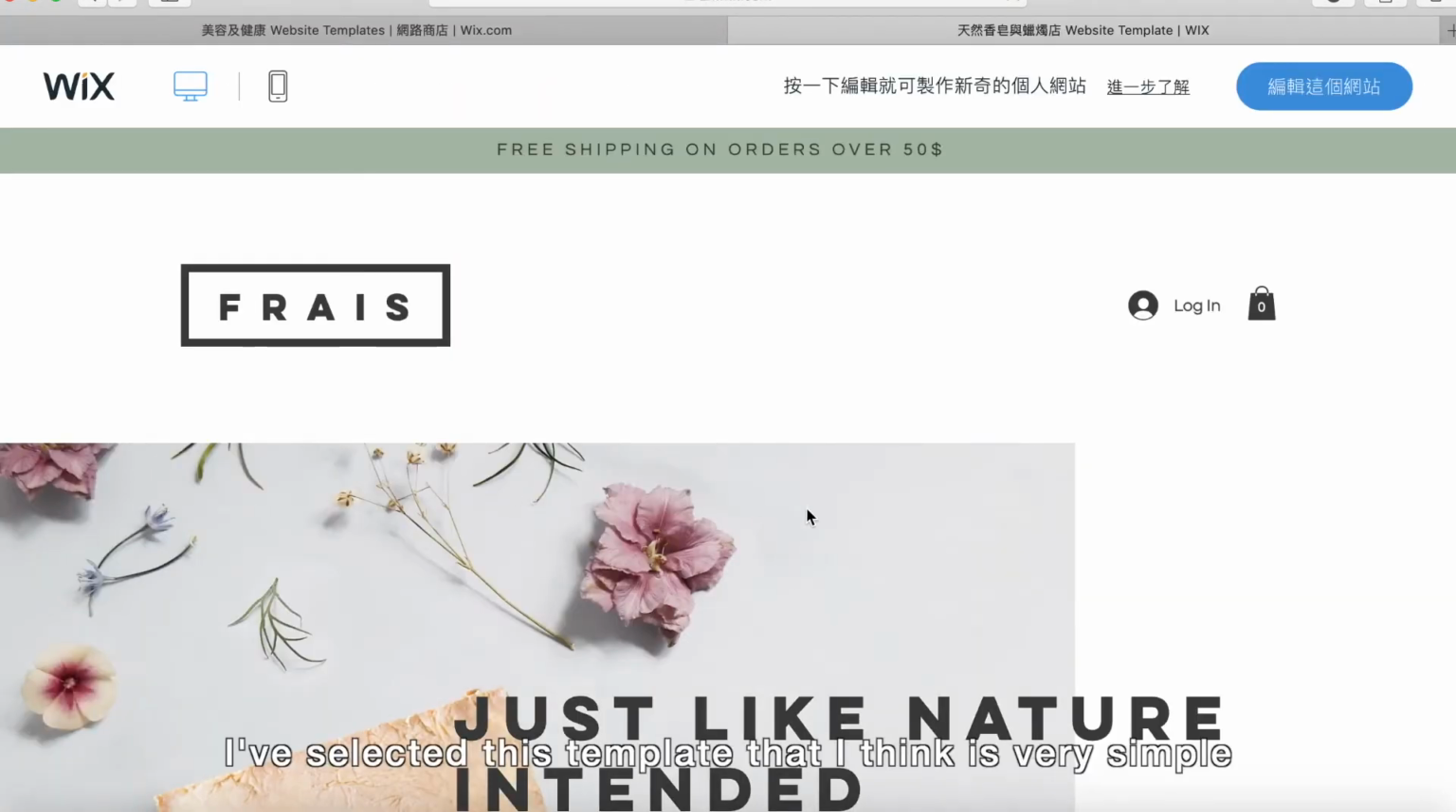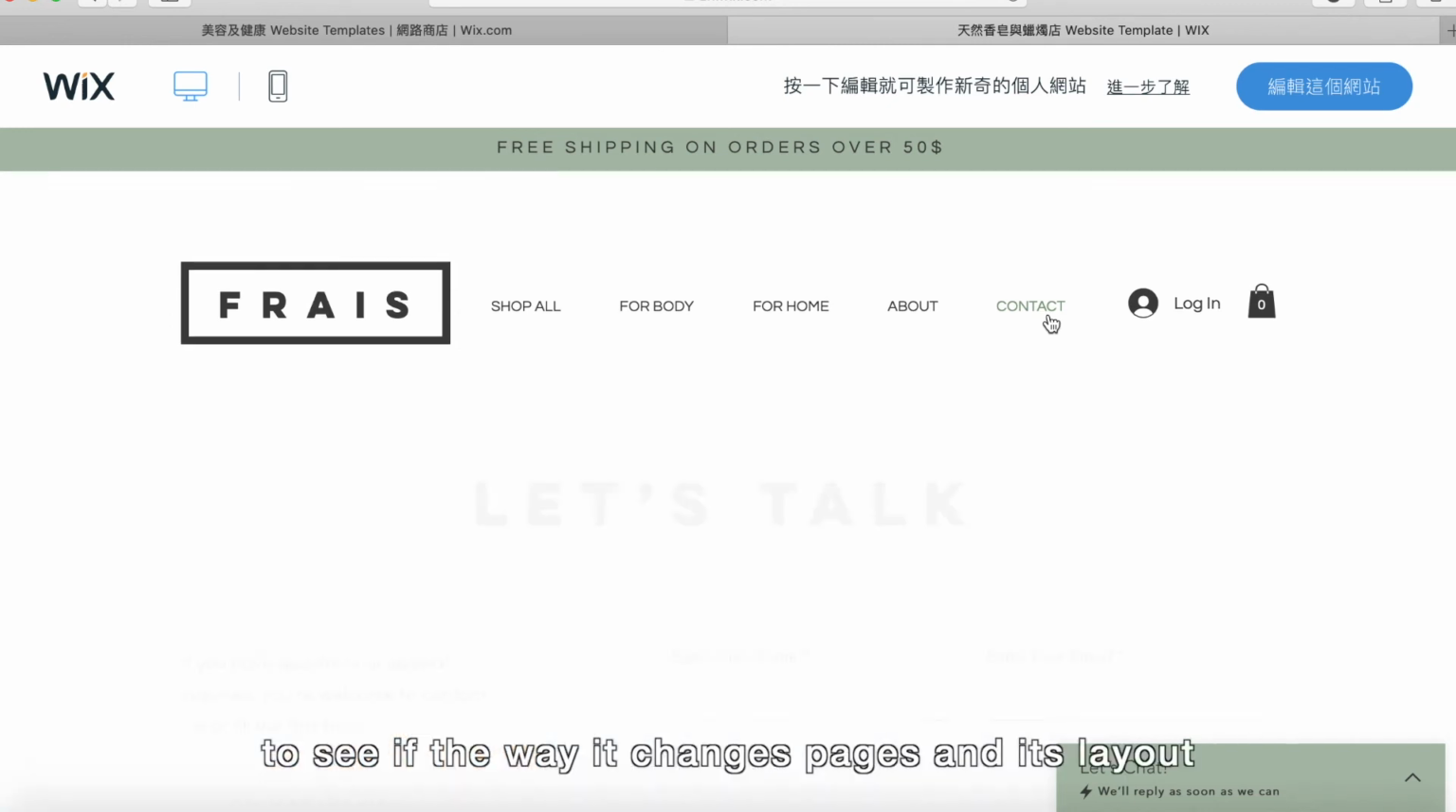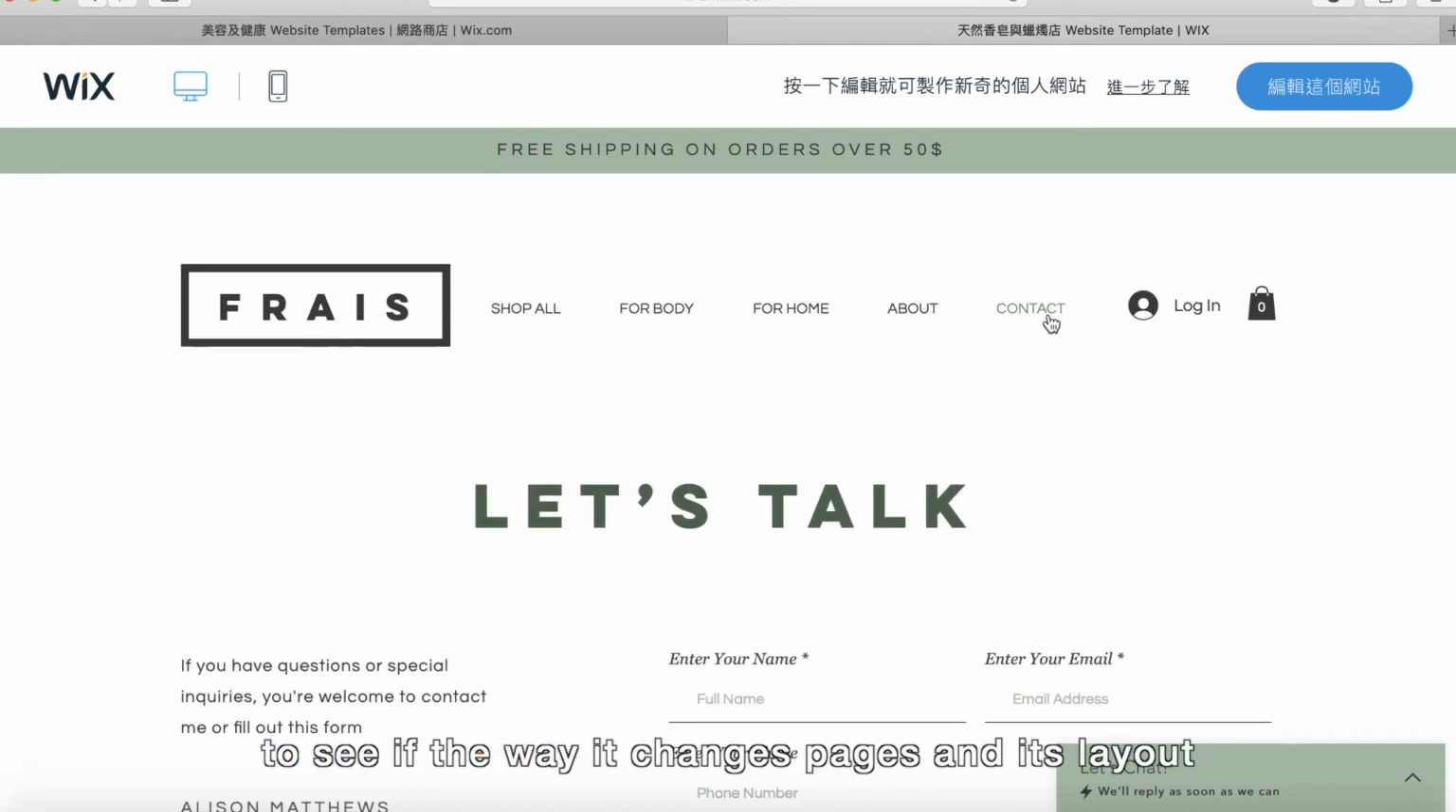I've selected this template that I think is very simple, and it feels well designed. Now, setting it to meet my needs, it's relatively easy. Once you confirm, you can click one of the buttons to see if the way it changes pages and its layout are in line with your plan. If you think it's okay, then you can press the edit button on the top right.